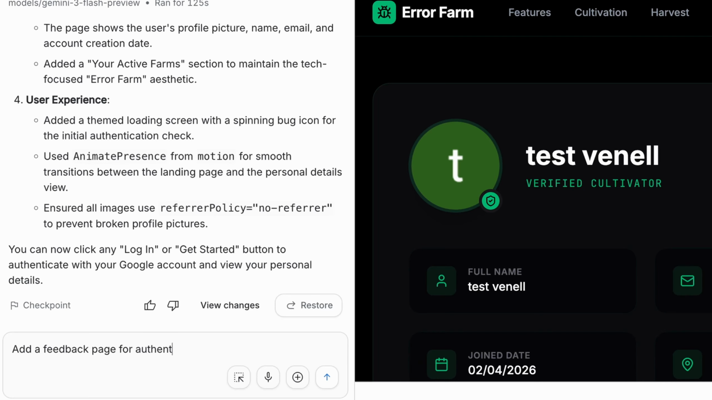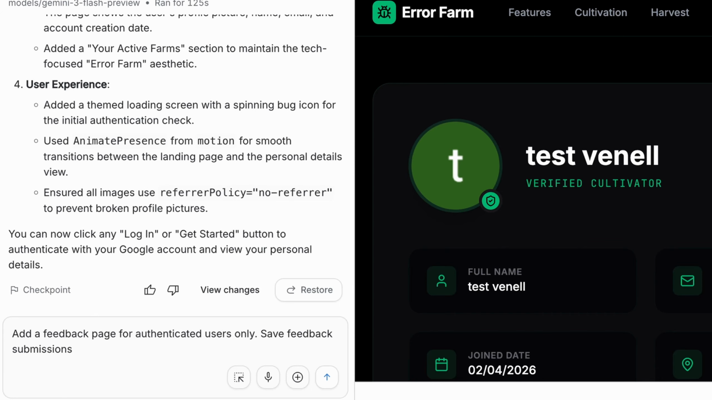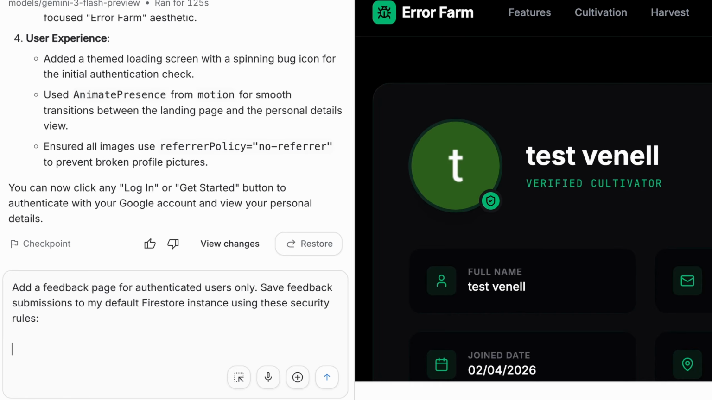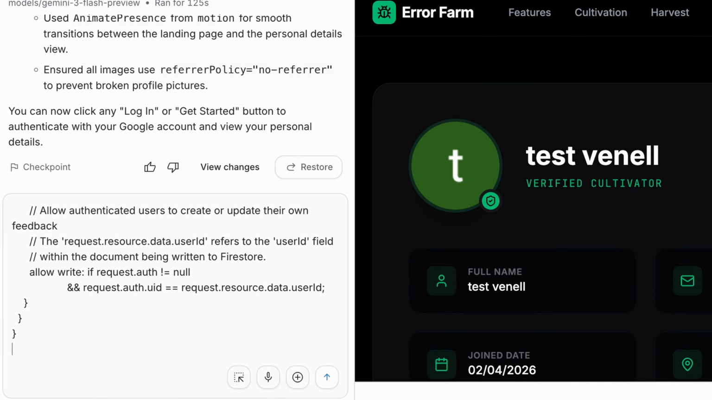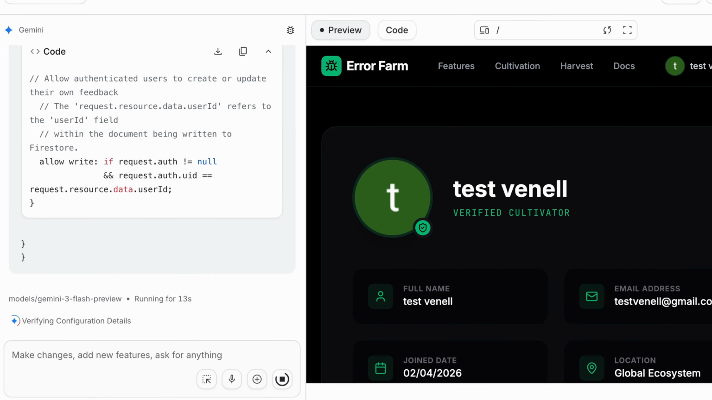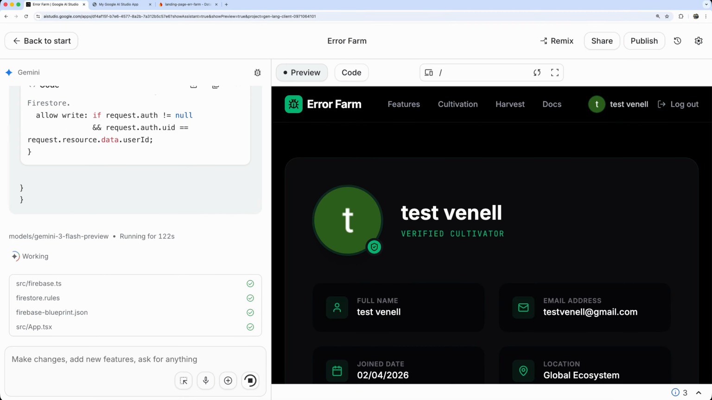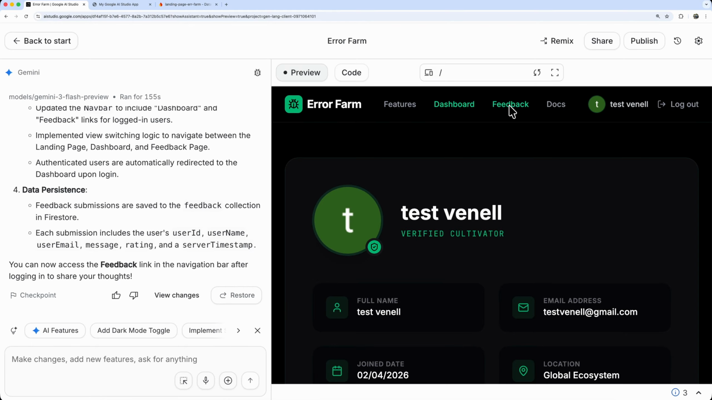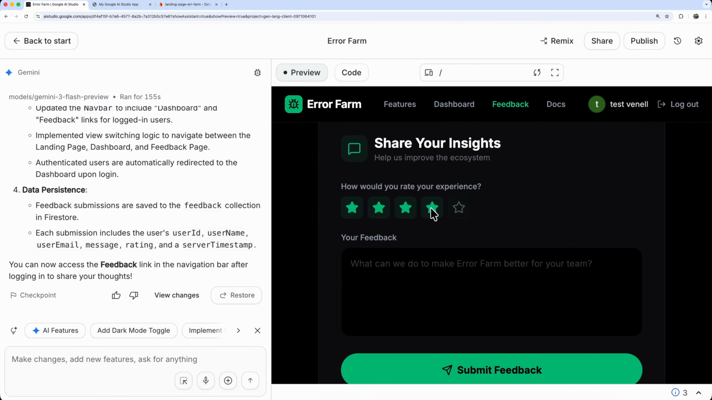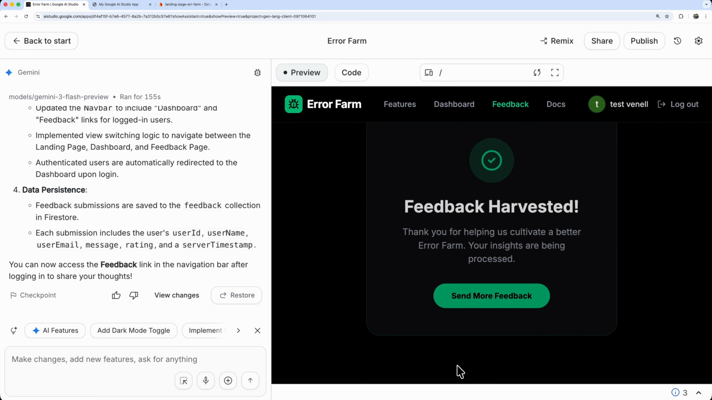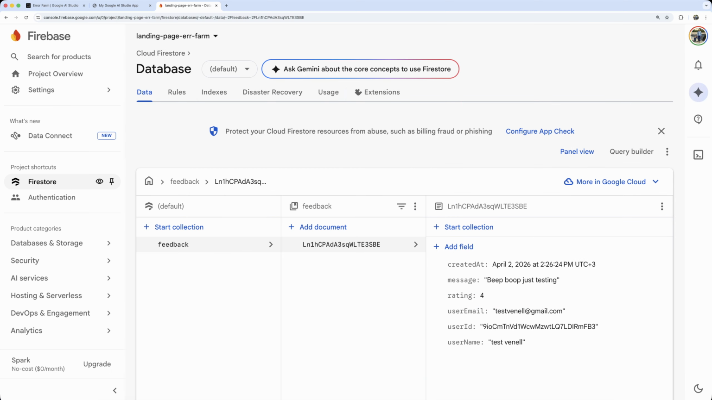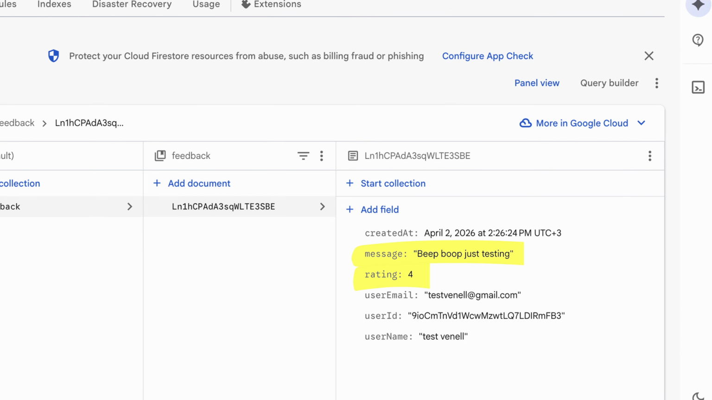Add a feedback page for authenticated users only. Save feedback submissions to my default Firestore instance using these security rules. Then I paste in the rules. Let's test it out. I'll give 4 stars and write some feedback. Feedback harvested. Nice. No errors this time. Back in Firestore, the data is there. The rating and feedback are saved, along with additional fields like email, user ID, timestamp, and username.